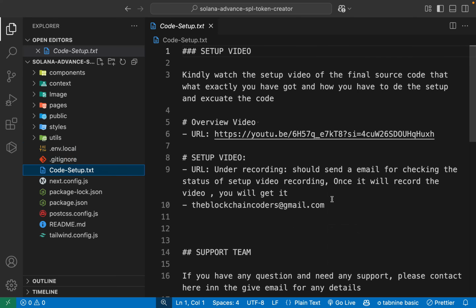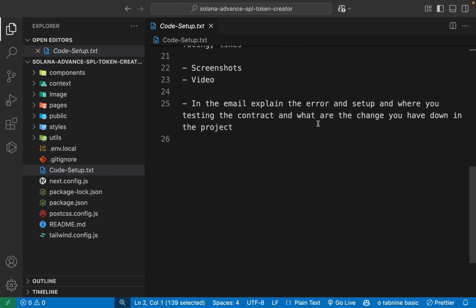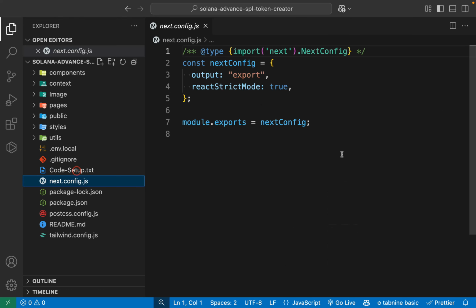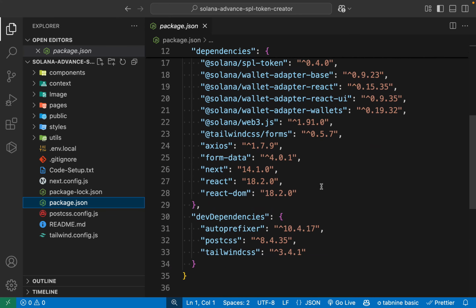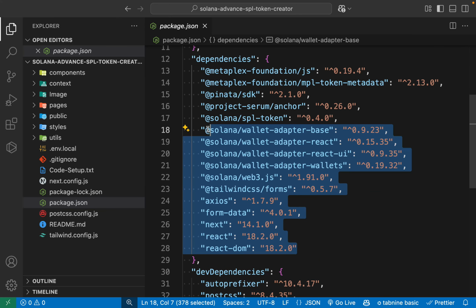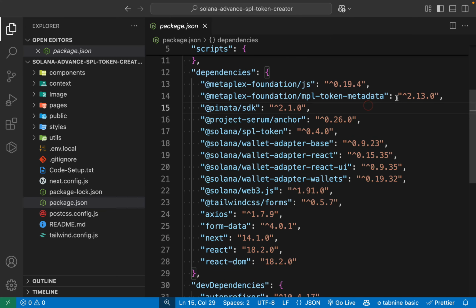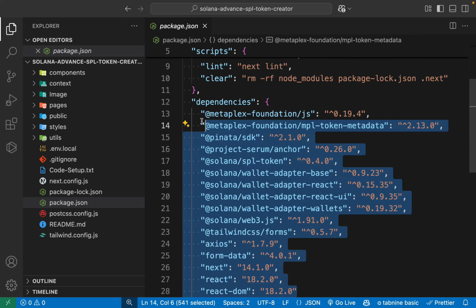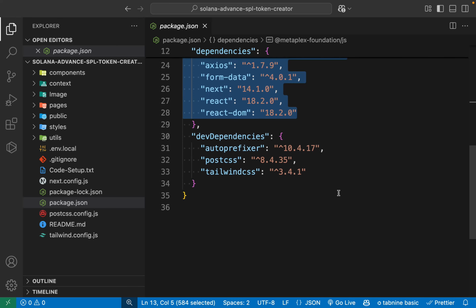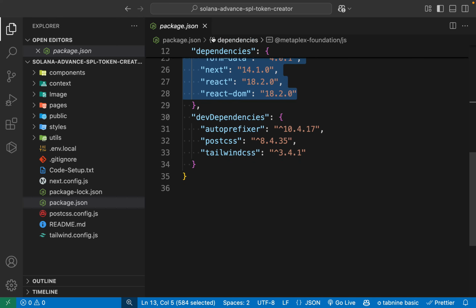I have already given you the instructions. Every single thing is given, which you can watch. Now let me close this one, come back to the next config, just keep it as it is. Come back to the packages file. Here you will find all the latest packages which we are using. We are using the Solana token package, the wallet adapter, React, UI, wallet. All of these packages are very suitable and regularly used in the industry when it comes to building an application on Solana. Close this one.